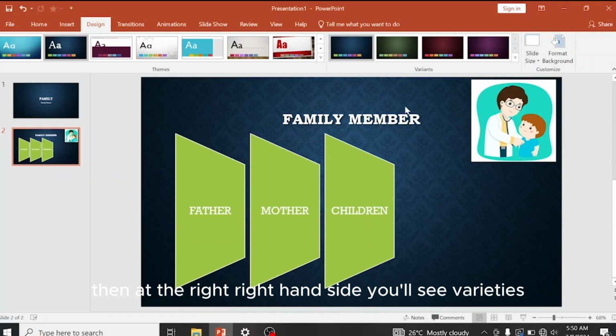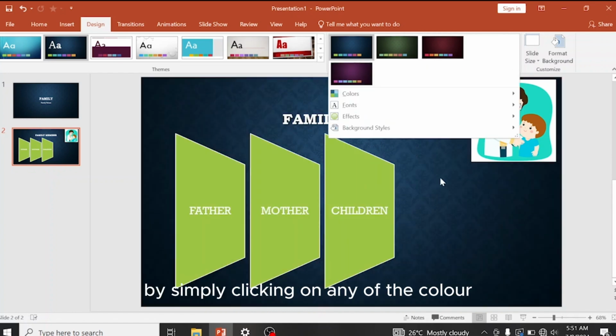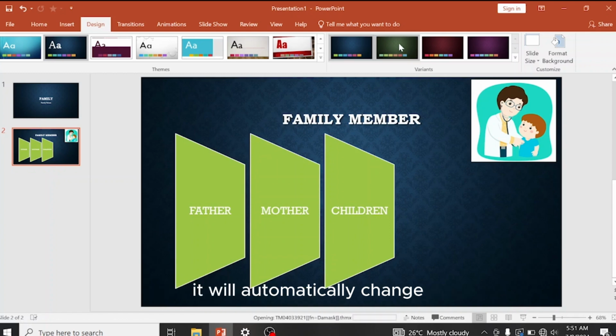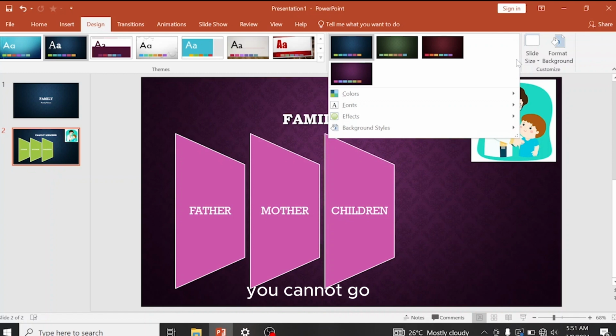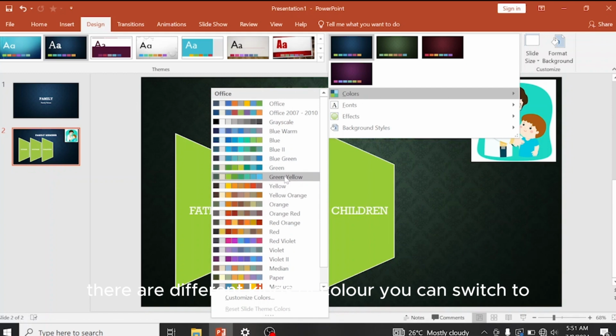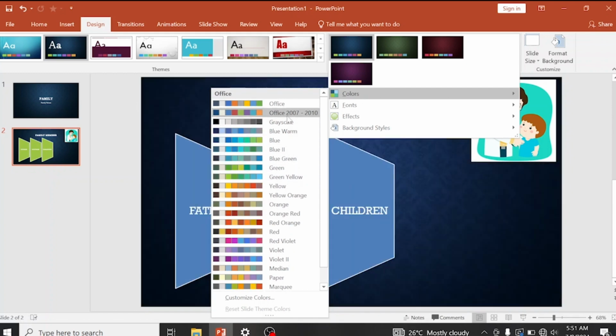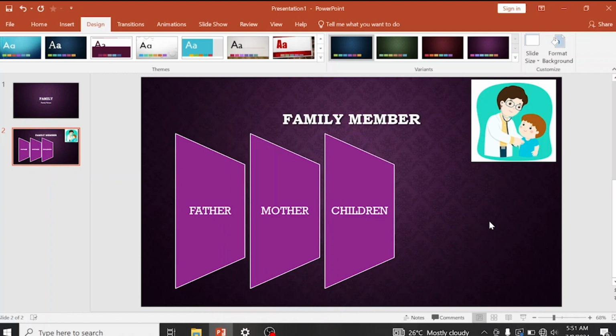Then at the right hand side you see variants. Now with the variants, if you don't like the color given, you can change the color by simply clicking on any of the colors. It will automatically change. But there is more to this. You can as well click to change the color, because there are a lot of colors you can make use of. There are different kinds of color you can switch to. But for now, let's make use of this one.